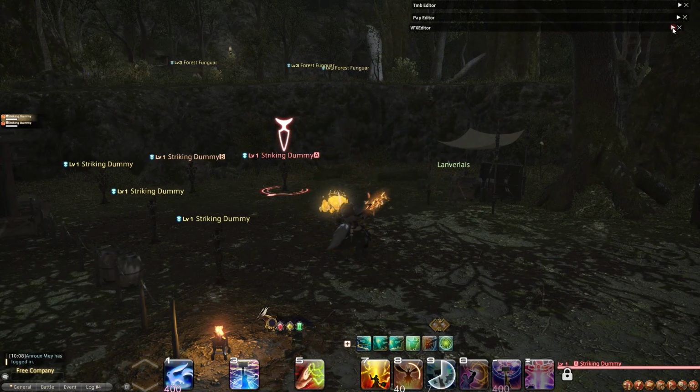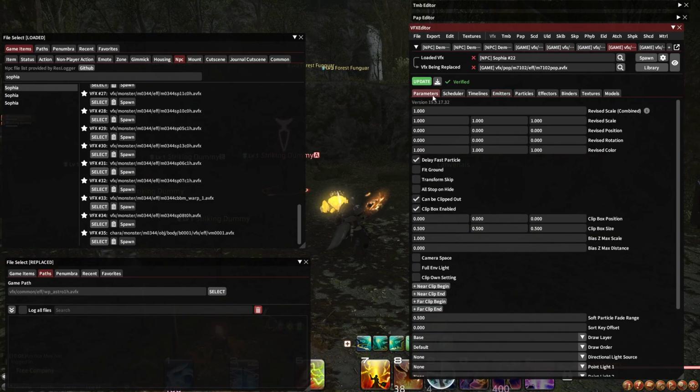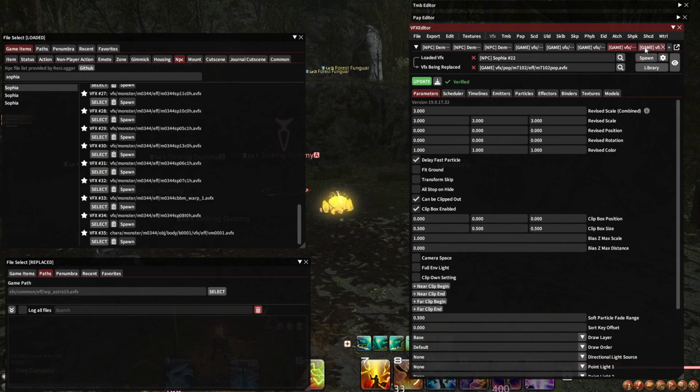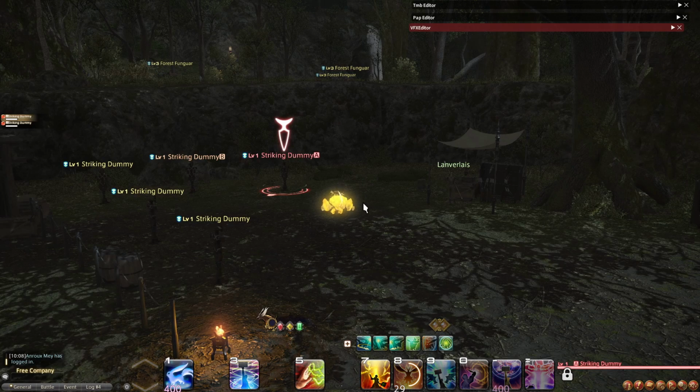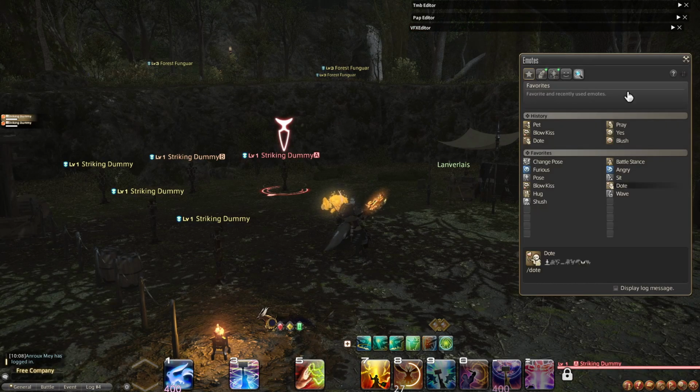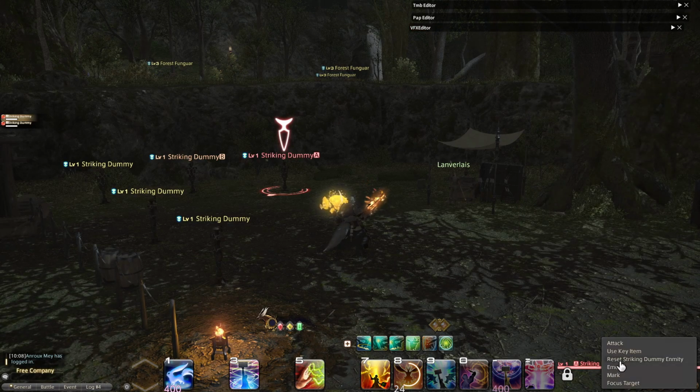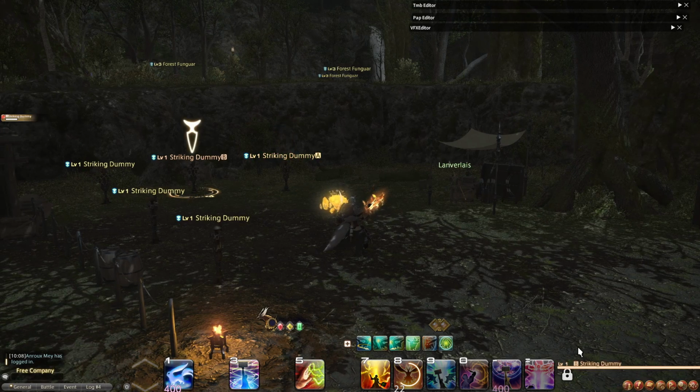Okay, so I need to increase the size of the spawn and despawn visual effects. So let's go with 3. And since I do need to start testing the PvP ability, I'm going to go ahead and head to the Wolves Den.